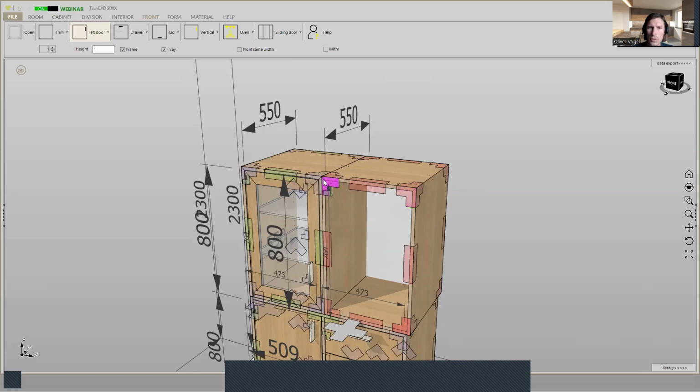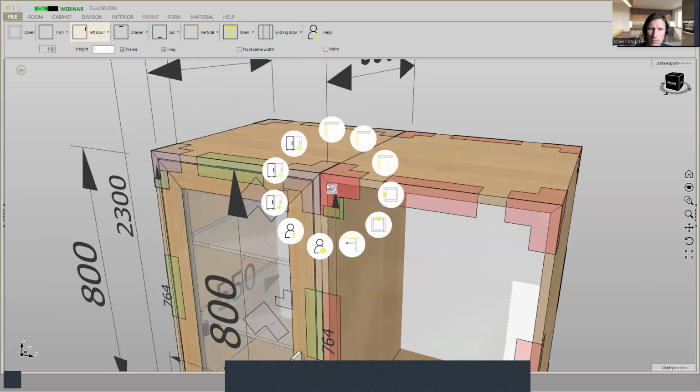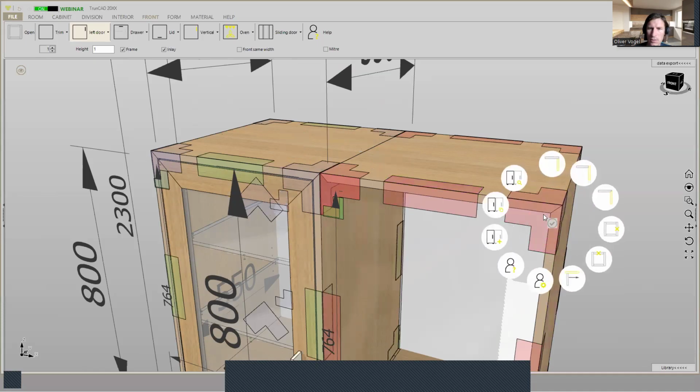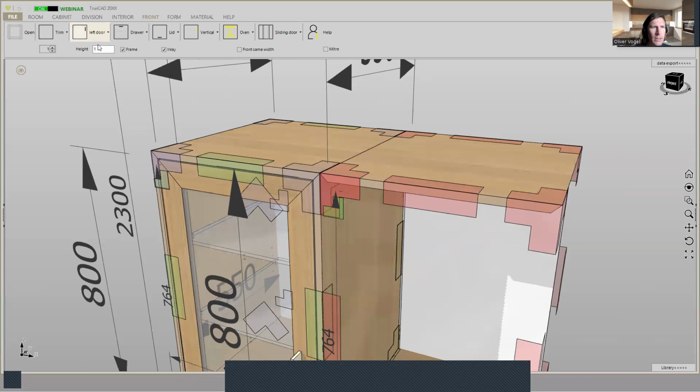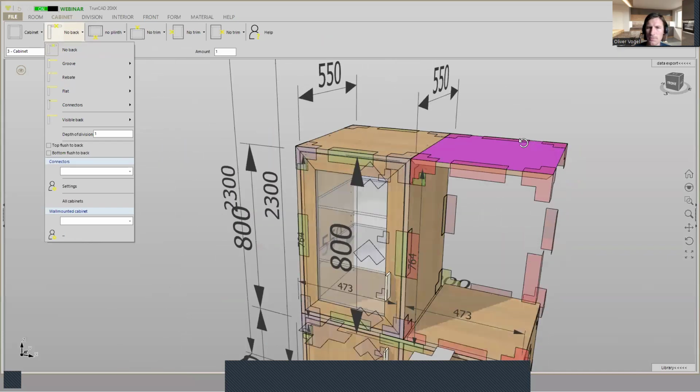First of all, we don't want to have a side. That's why we click here on a smart click on the corner and delete the left side. And we click on the other corner, smart click of the other corner, and delete the right side. And we go back to the cabinet tab, and we go on a drop-down menu for the back. So it's actually the groove, and we choose no back. Then the back is disappearing.